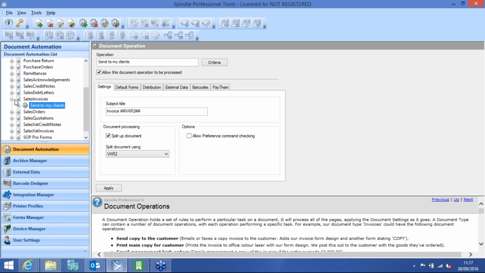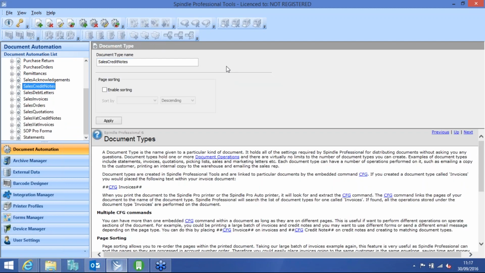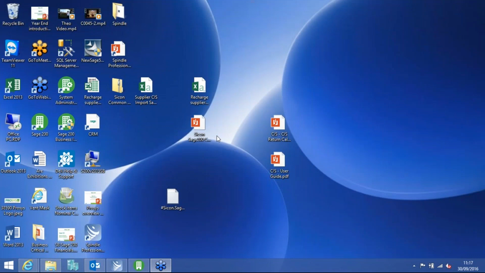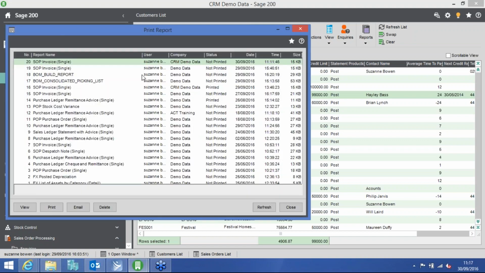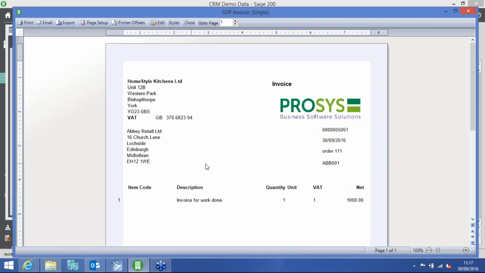So let's have a little look at Spindle in action. If I go back into Sage, I'm just going to open up my spool file and view that document. This is the document that we just printed this morning for our invoice for £1,000. Instead of selecting the email button, which will use the standard email settings that we've just looked at within Sage 200, I'm going to select Print.